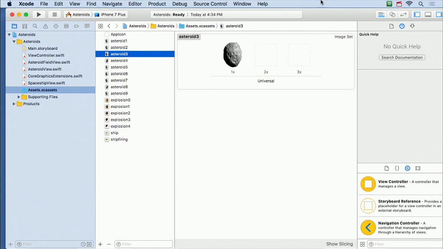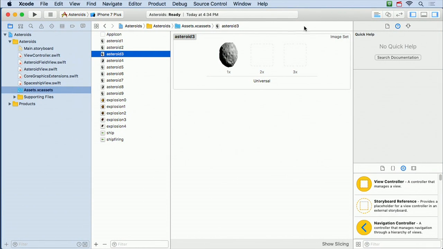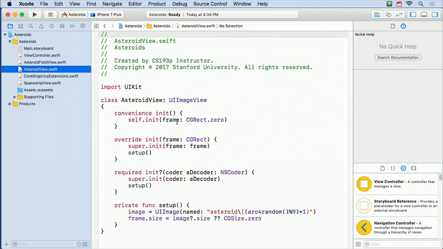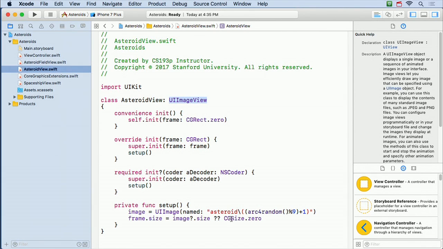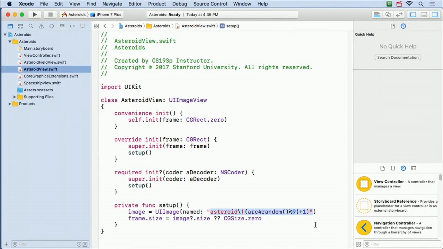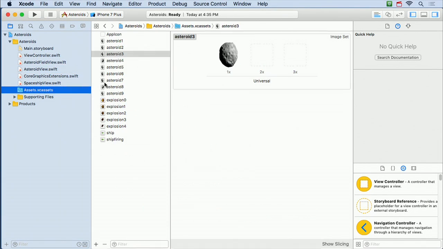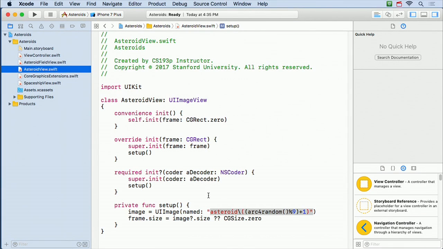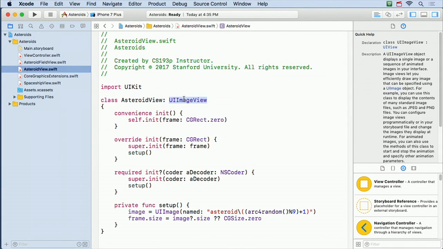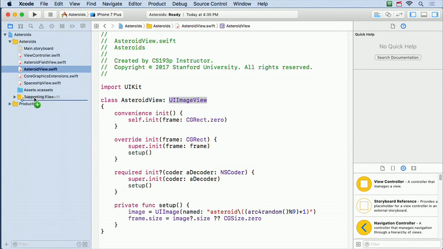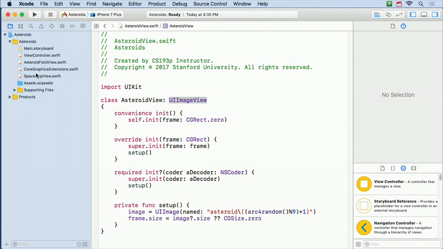All right, so let's look at the code we just dragged in there. First one here is asteroid view. This is the entire thing that you see on the screen right here. Very simple little subclass of UIImageView. It just picks a random one of those asteroid images, asteroid 1, 2, up through asteroid 9, and makes an image view out of it, okay? That's all asteroid view is, so that one's really easy. We'll move that into supporting files as well.